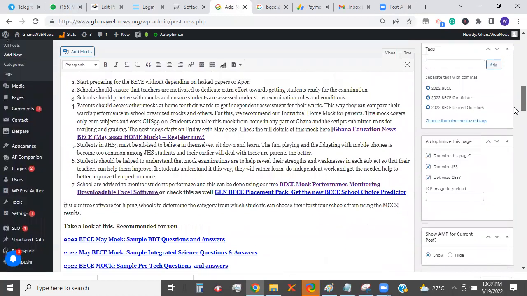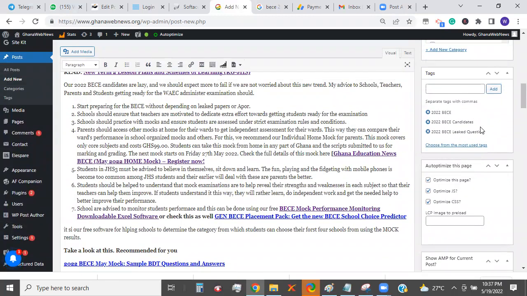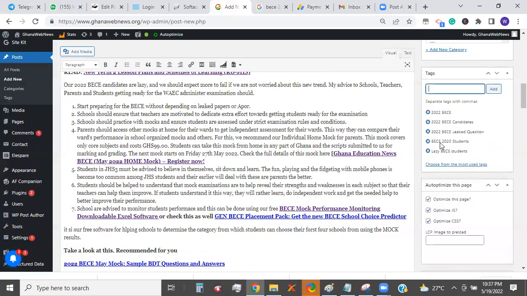The next thing is your tags. These keywords are related to the content. So copy them or type them here and you'll be fine. If you are typing it, it could be BECE 2022 students. If you want to type several of them before you click add, each of them should be followed by a comma. Lazy BECE students. So because of the comma there, when you click add, you get 2 more of the tags.